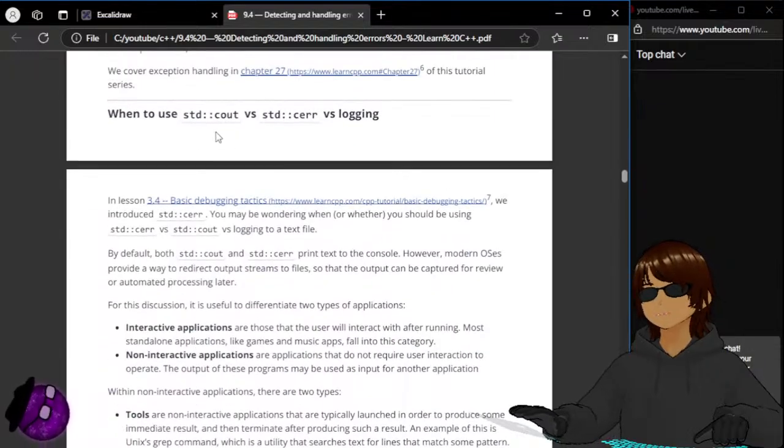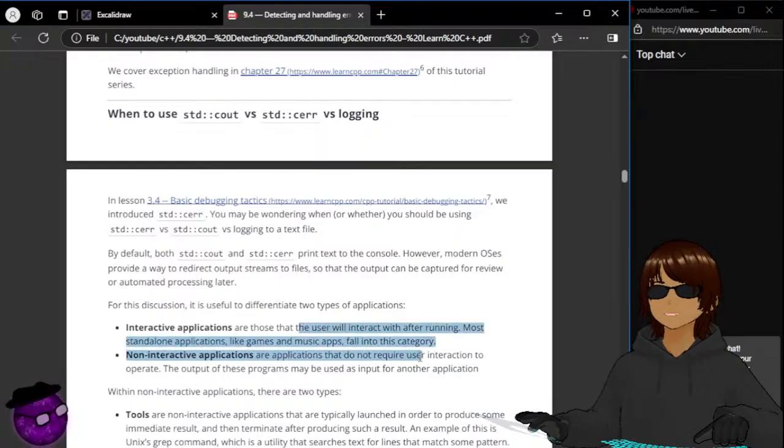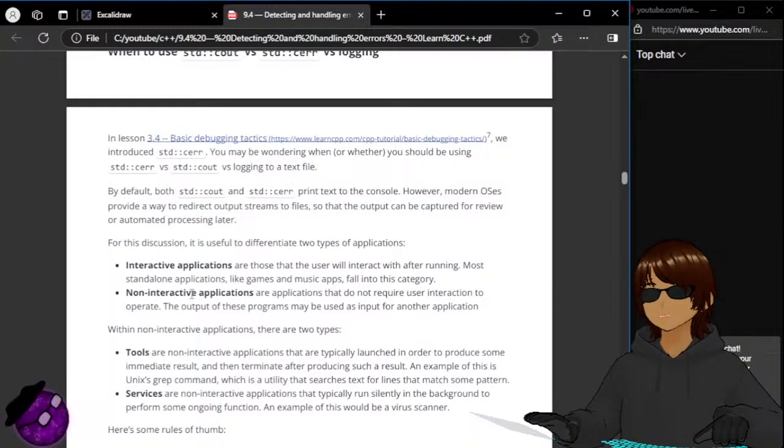When to use std::cout versus cerr versus logging. By default, cout and cerr print text to the console. However, modern OSs provide a way to redirect output streams to files so that output can be captured for review or automated processing later. For this discussion, it is useful to differentiate two types of applications. Interactive applications are those that the user will interact with after running. Most standalone applications like games and music apps fall into this category. Non-interactive applications are applications that do not require user interaction. The output of these programs may be used as input for another application.